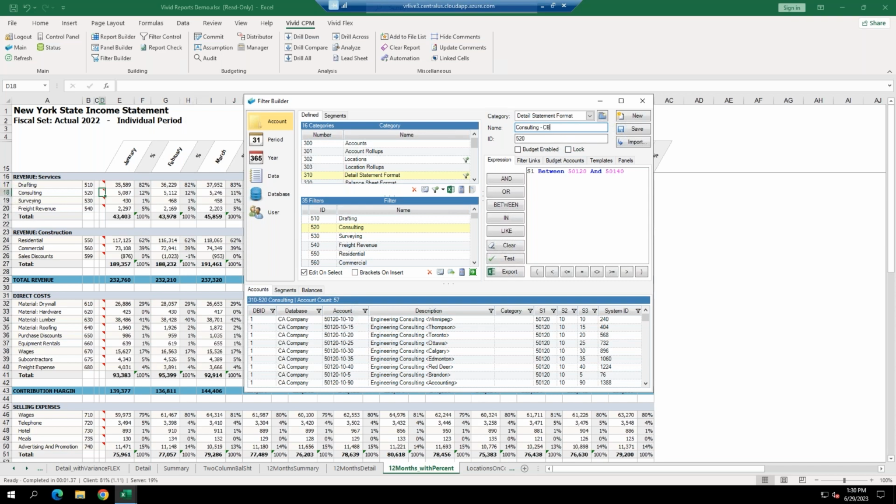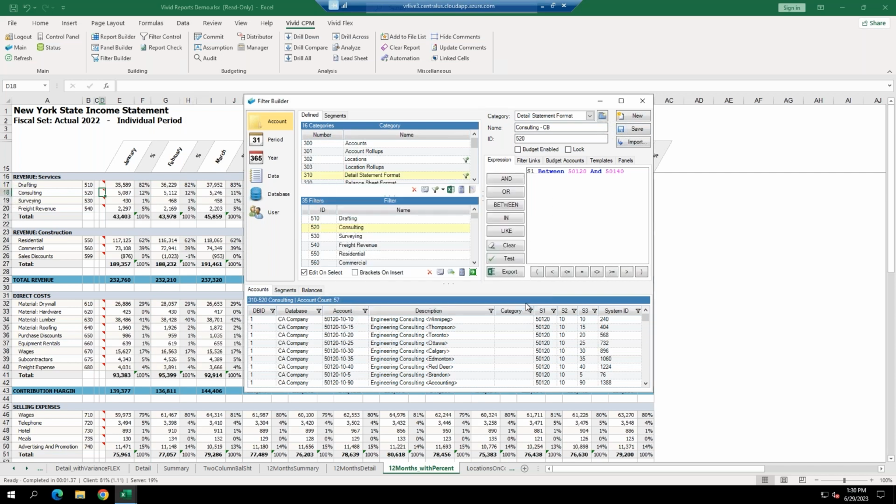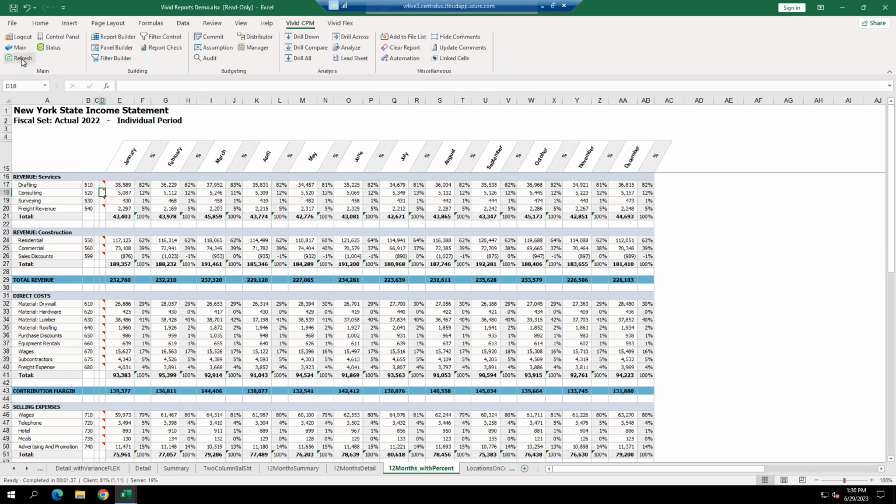Now I'm going to put in my initials here so you can see what happens on the label. Let's go ahead and save that. I'm going to close that. Click refresh. Look what happens here. If I click refresh, that consulting is going to include my initials, and this value changed because I expanded my range of accounts.